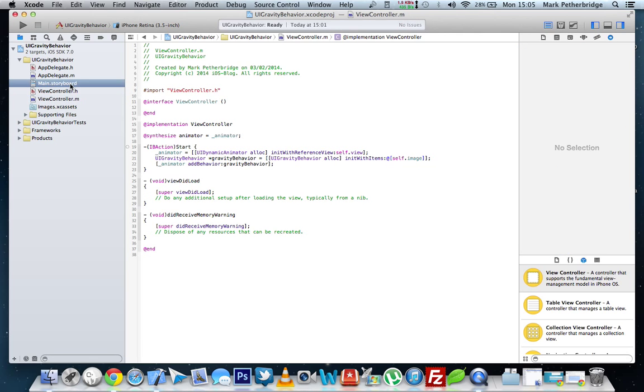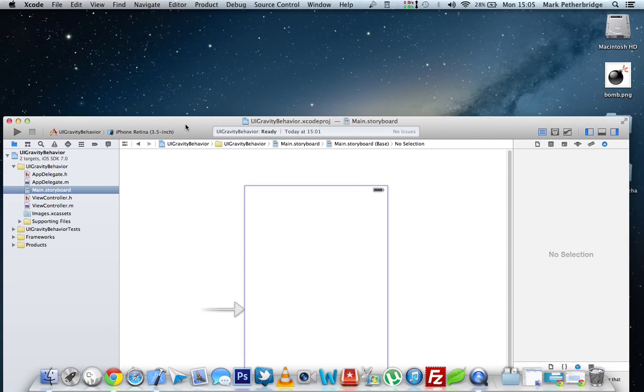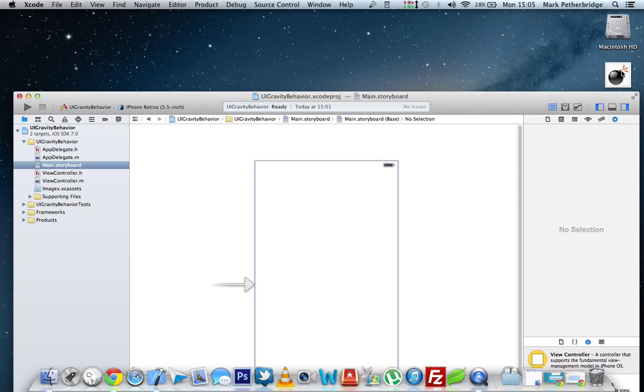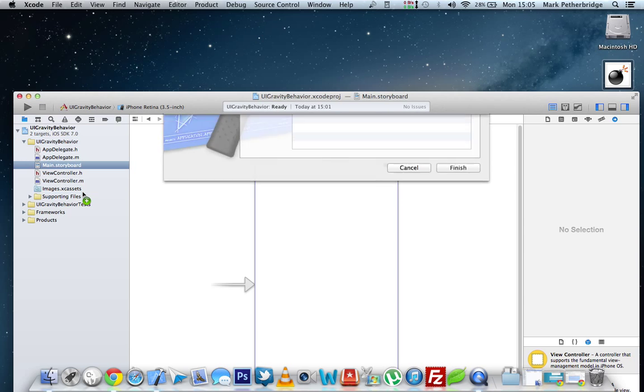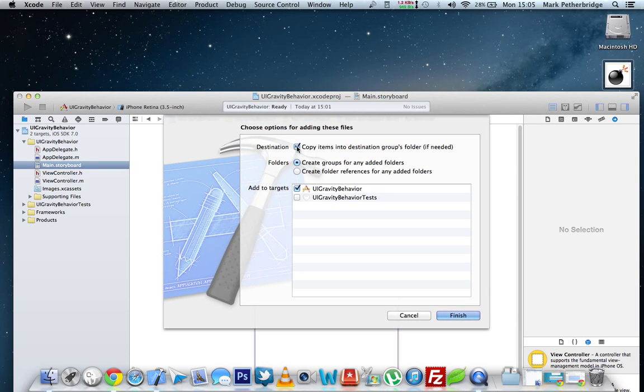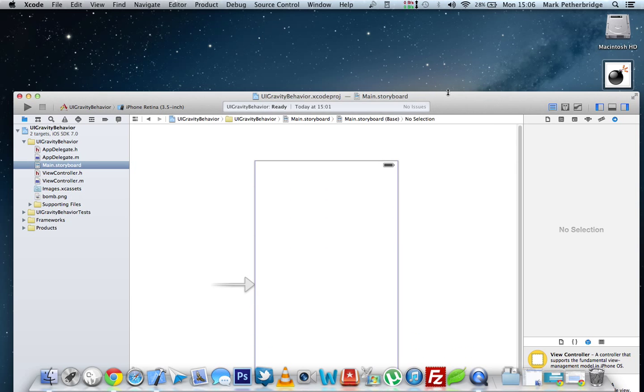The next thing we need to do is go to our main storyboard. Now, I've got this image here from iconfinder.com. However, please double check that any image you do use is royalty free and free for commercial use, so that you don't end up getting sued. Now if we drag this image into our project navigator here and make sure that we have ticked copy items into destination group's folder, that means it will put it with the rest of your files for your application.